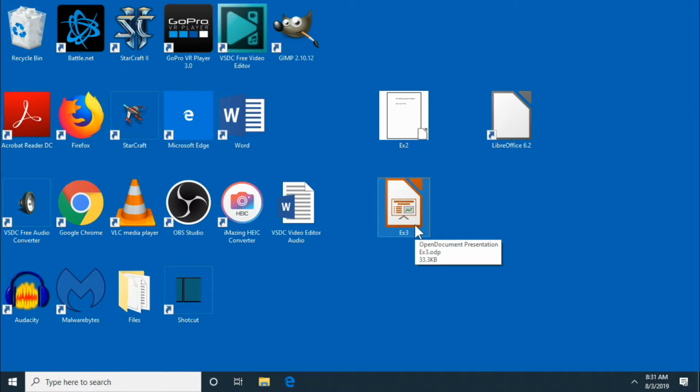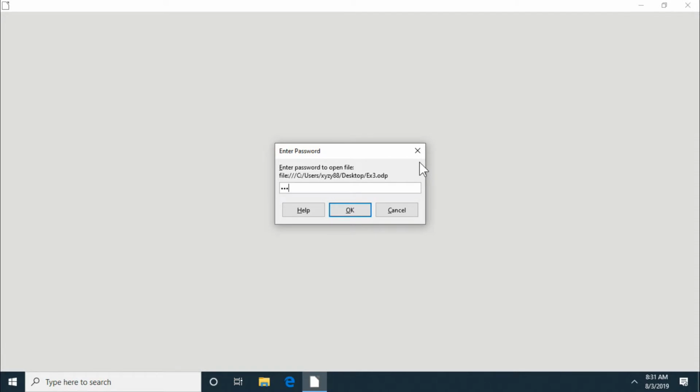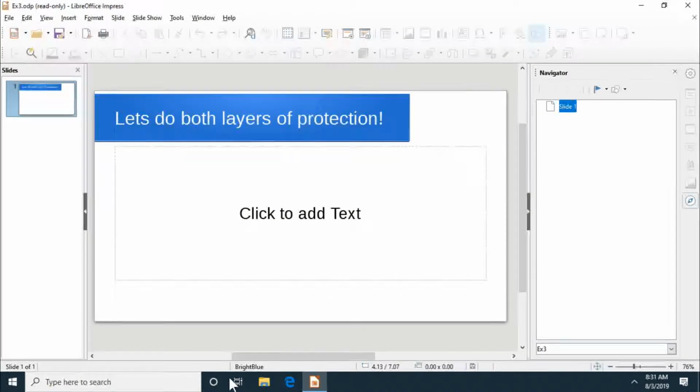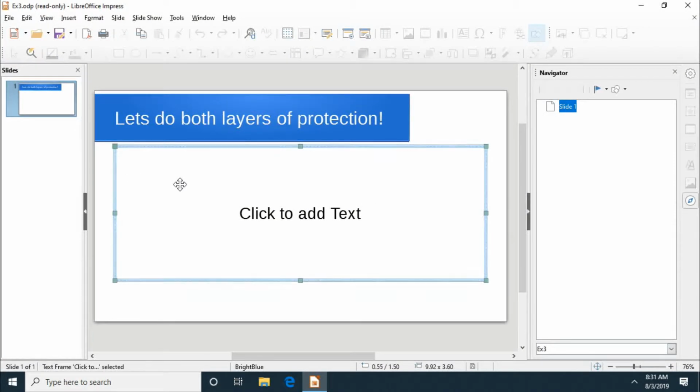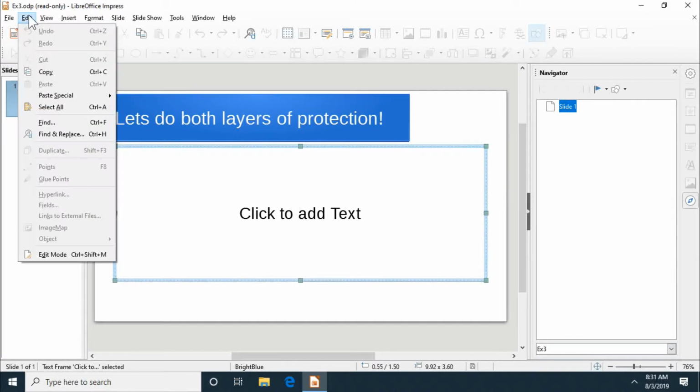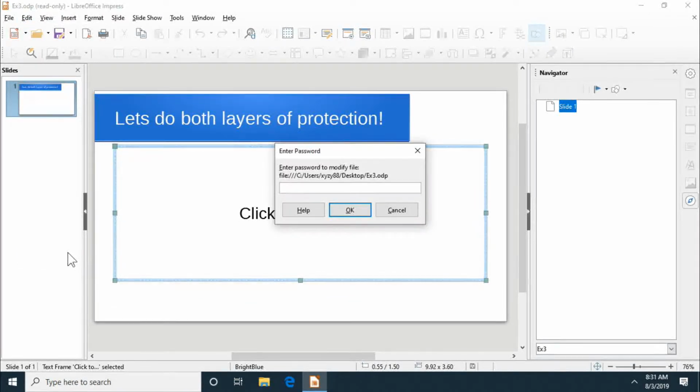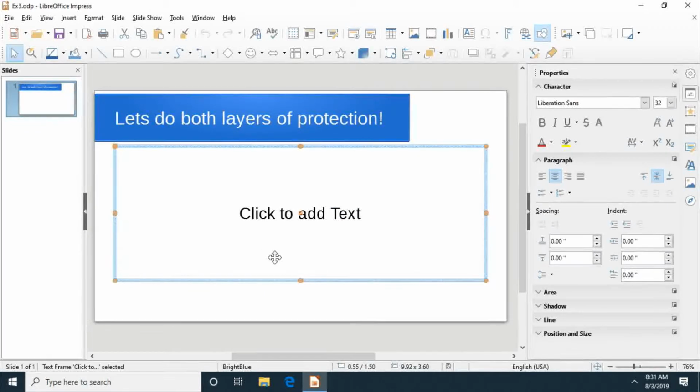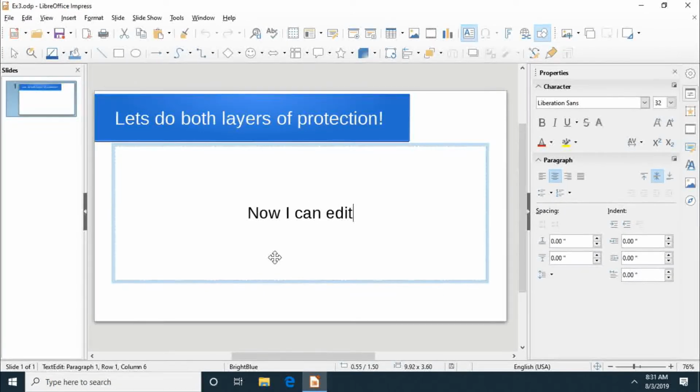Now let's open it up. Now it's going to ask for two sets of passwords. First one, right here. Click OK. Now once I'm able to see the file, all I have to do is edit it, which I can't. I'd have to go into edit mode again. So Edit, Edit Mode, and then I have to enter the second password. All right? And now I can edit it.